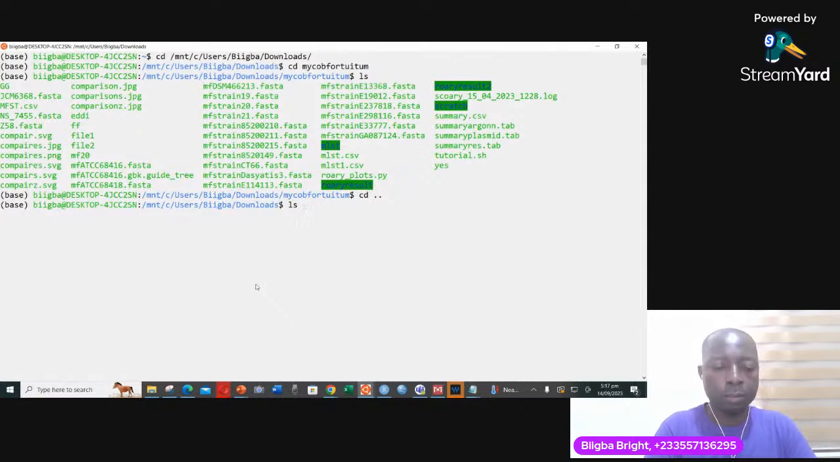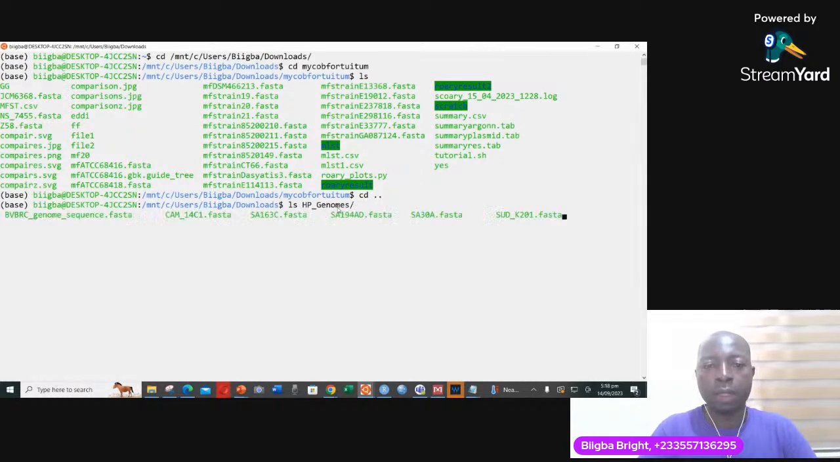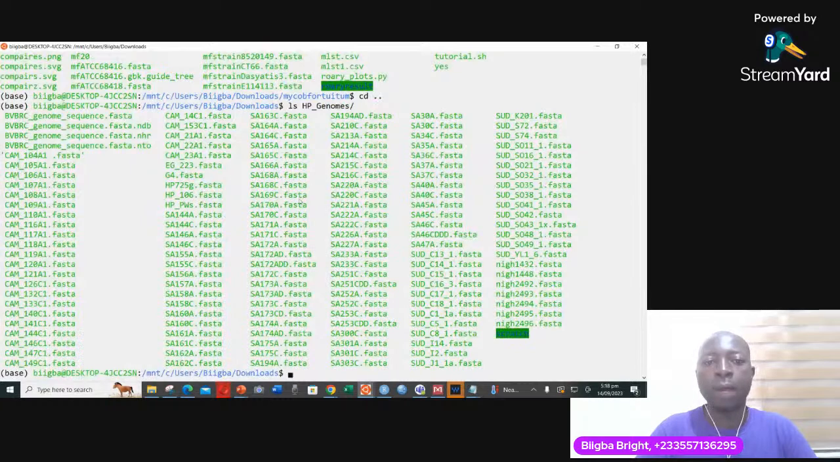So I'm going to say, I think I have some file like that. Yes, it is there. So there is a folder called HP_genomes. If I run it, you will see all the files which are there.